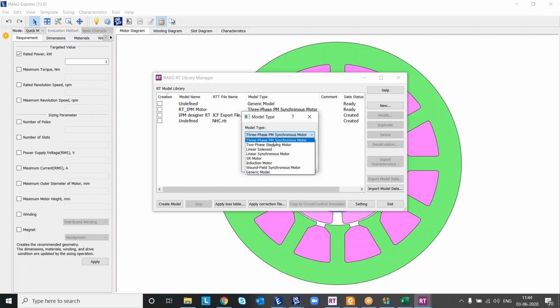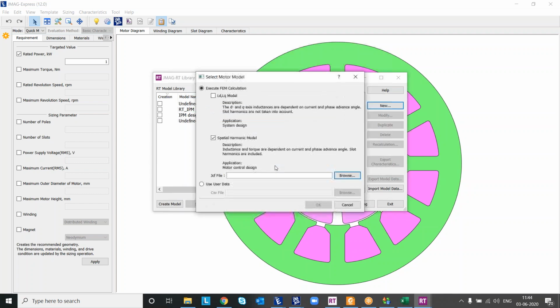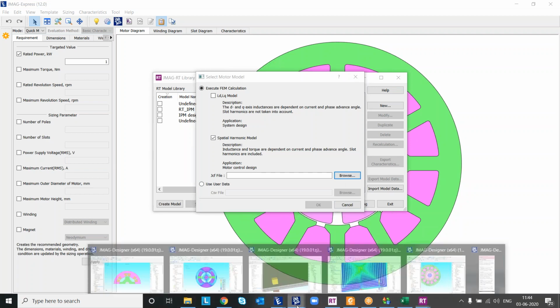For co-simulation environment, you can see three-phase permanent magnet synchronous motor, stepping motor, solenoids, synchronous motor. And you can click on generic model if it is a general model. So you can click on OK button. So here it will ask whether you want to create LD, LQ model or spatial harmonic model, and you can mention the file which is created from JMAG Designer.